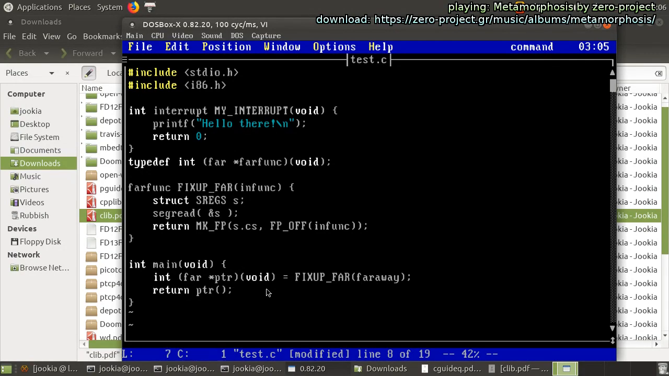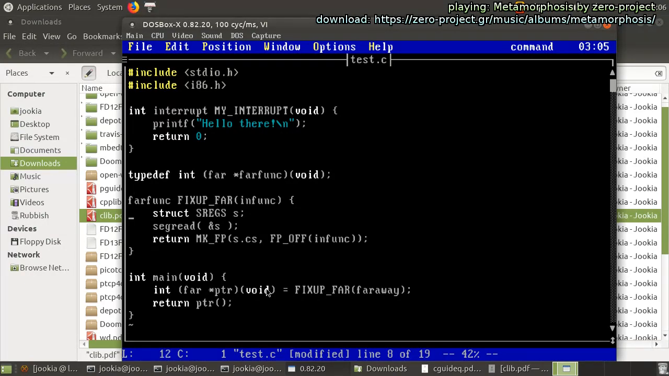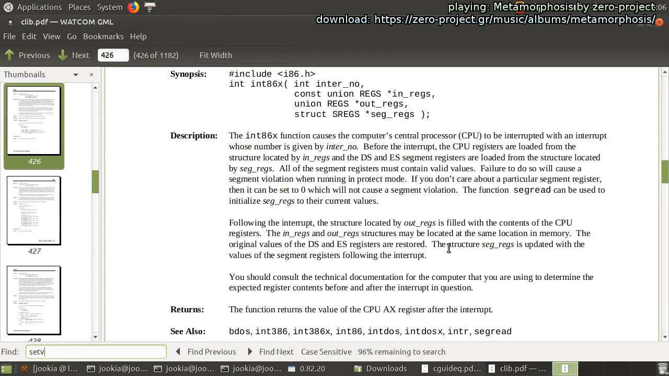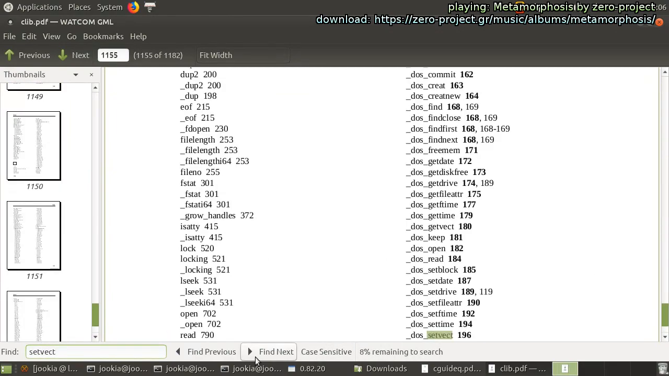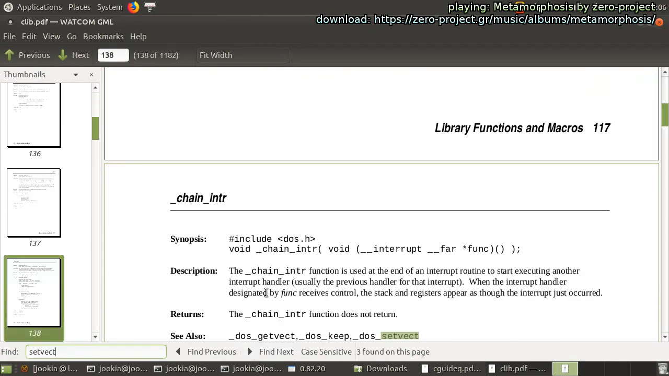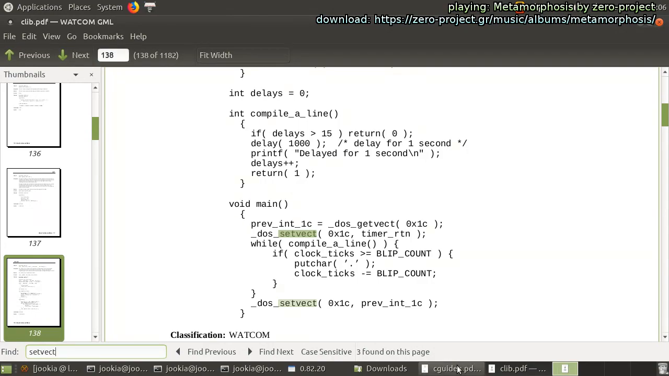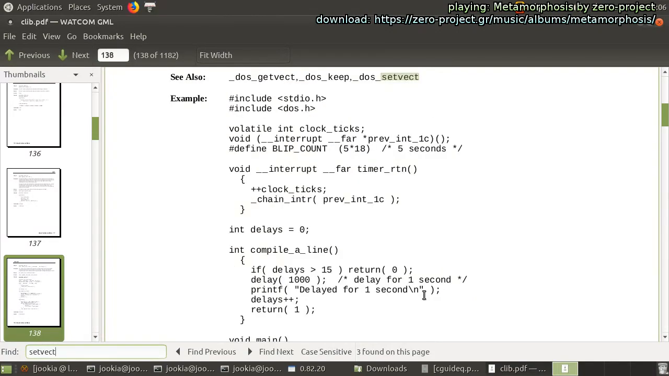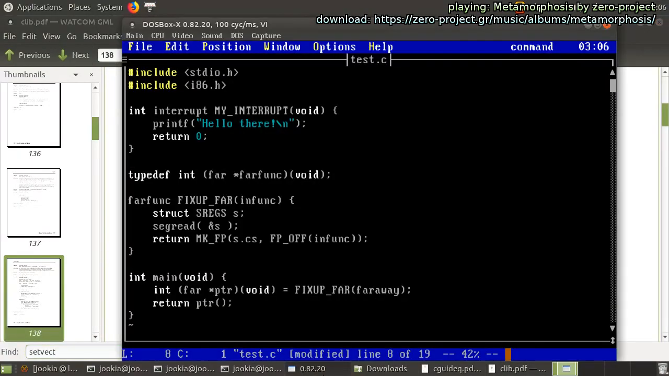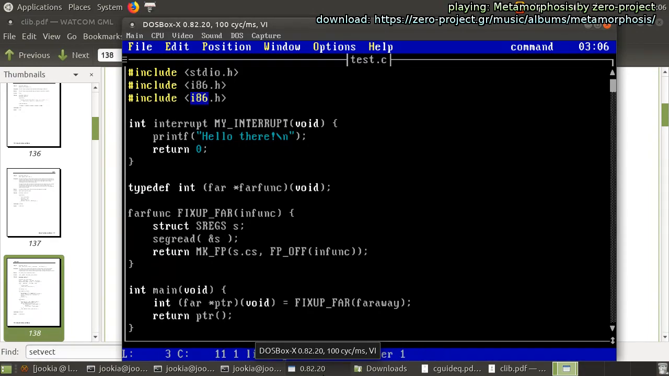Let's see. Let's hook an interrupt and say, what's an interrupt to hook? We have to use set vect for this. DOS set vect timer. What do I need? DOS.h for that. Righto. So we're going to make a program that sets an interrupt on the timer and then waits a little bit. And then when it hits the timer, it's going to stop. So DOS will have to call the timer and the timer will trigger it to stop.